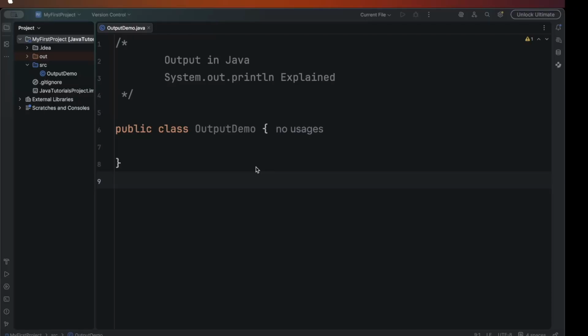Hi everyone, welcome back. In the last video we saw where Java execution starts, that is inside the main method. Now that we know where code runs, let's understand how Java shows output on the screen.